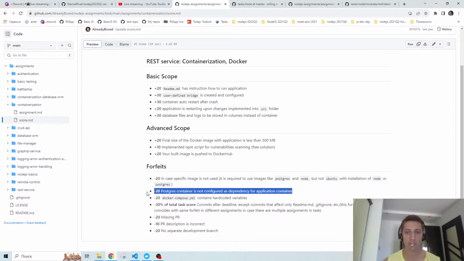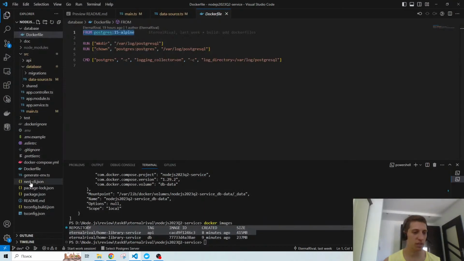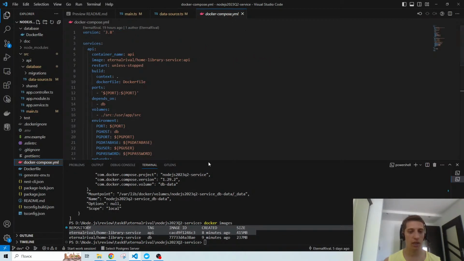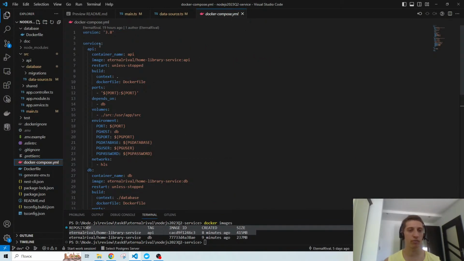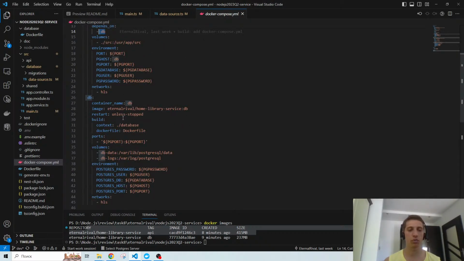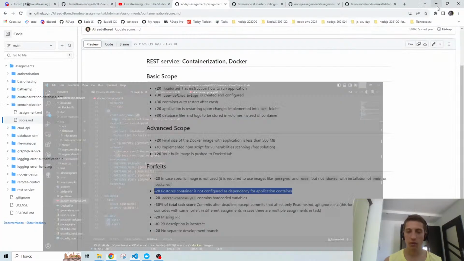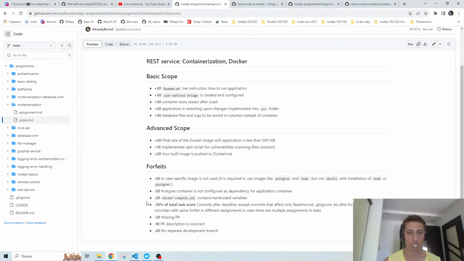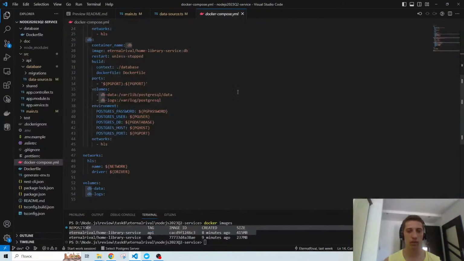Postgres container is not configured as dependency for application container. Let's take a look at Docker Compose, and we should see option depends on. Yes, we have this definition for API container, and it depends on database. So it should be started after database container is started, and it is correct because we need our database running to correctly run our application. This requirement is met.